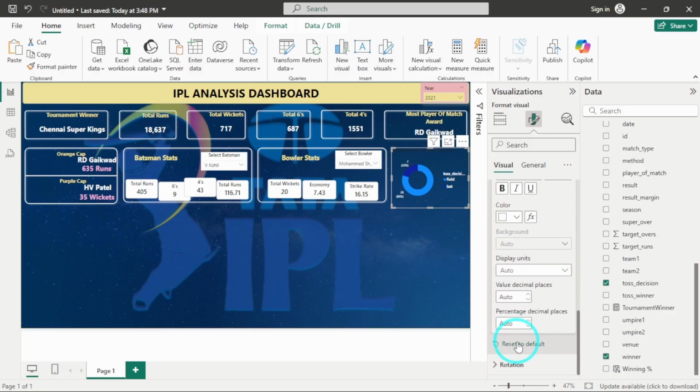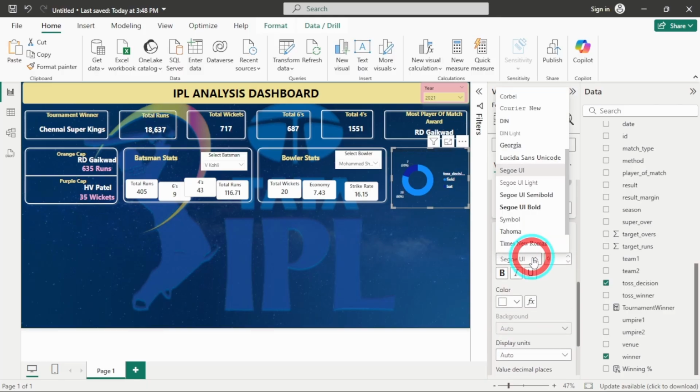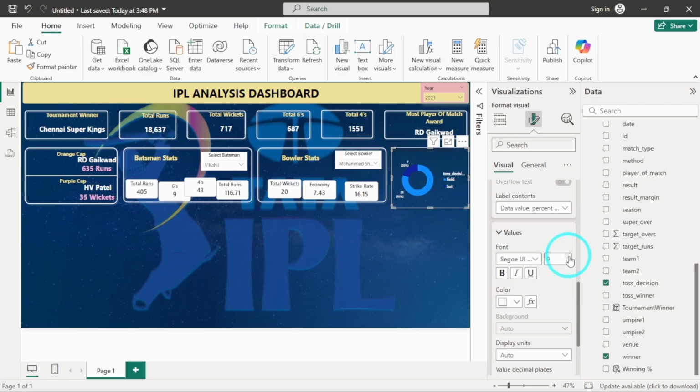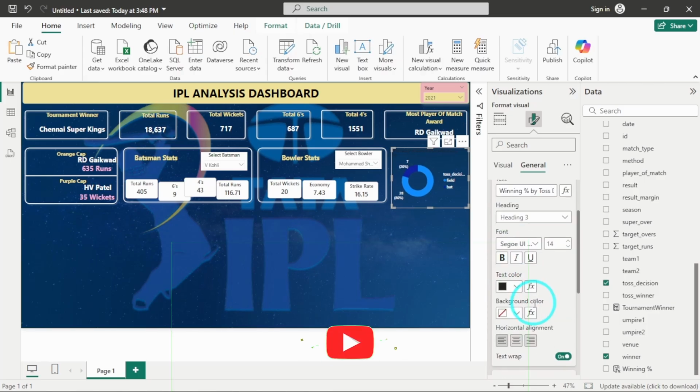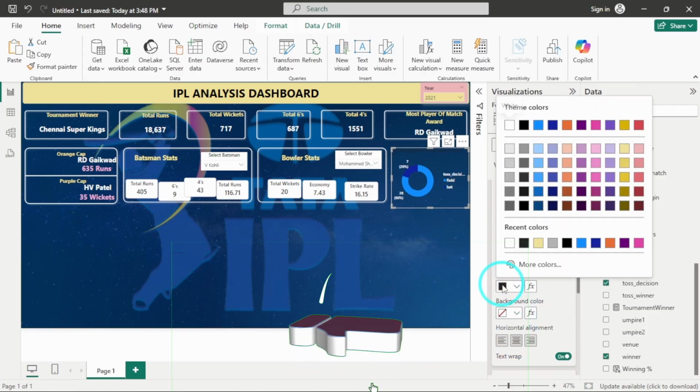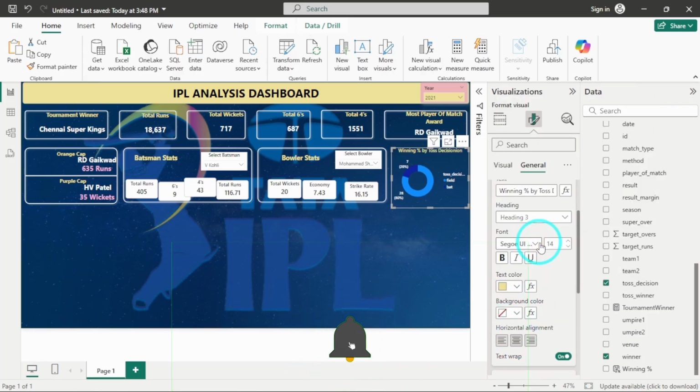For the detail label also, I will make it sage as semi bold and increase this to 12. Let's also add a title over here. So I will name this as winning percentage by toss decision. I will center align it. I will give it a yellow color.